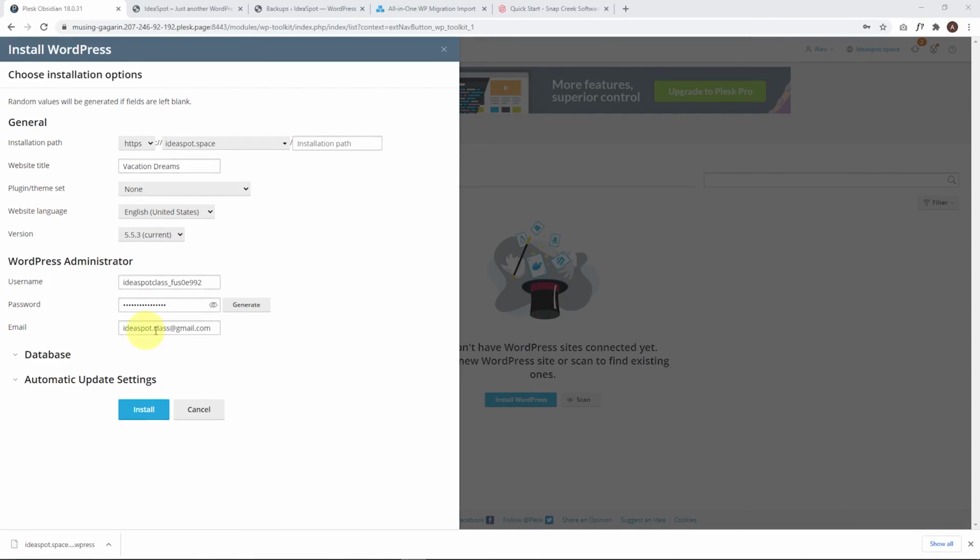Now you can pretty much leave all this as default. You may want to change the website title. You get a random title generated there, which is kind of cute, but I might just change that to IdeaSpot for this demo. And you'll notice you've got a username and password for your WordPress site automatically generated there. It will generate a strong password. So make sure you keep those details somewhere safe and then click install.